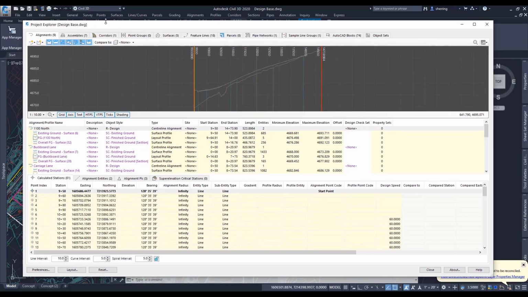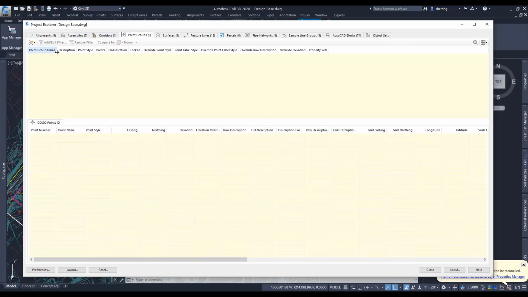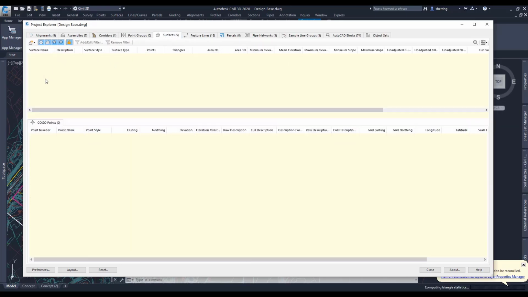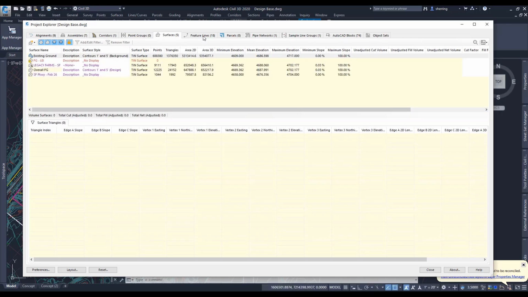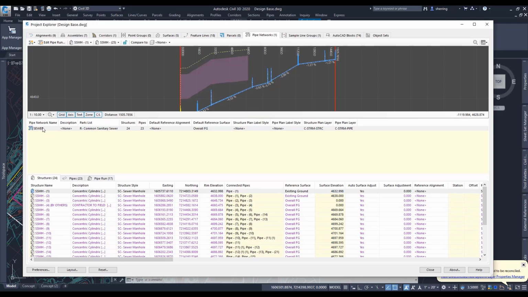This user interface, it might look like there's quite a bit going on. There is, but it's pretty straightforward. Across the top, we have all the tabs, alignments, assemblies. You can see the numbers next to alignments, assemblies, and so forth. What those are just telling you is the amount of entities in this file. I have no point groups in this file, so it's blank. But you've got corridors, point groups, all your surfaces listed here, volume surfaces, 10 surfaces. Feature lines, parcels, there's no parcels in this file as well. Pipe networks, we'll get into that a little bit more, but you can see this one has one pipe network and everything about that pipe network. So you have your information across the top.